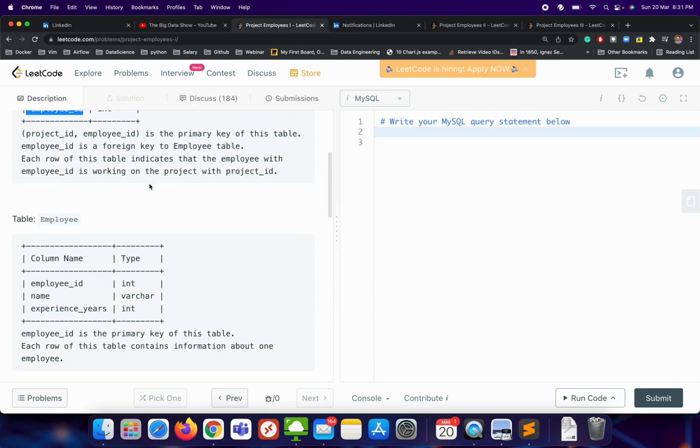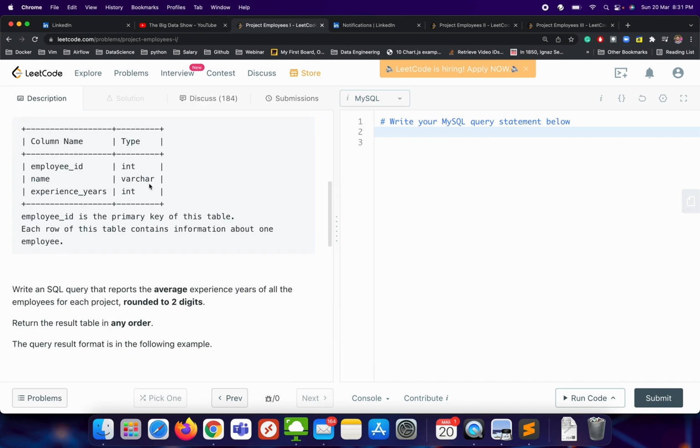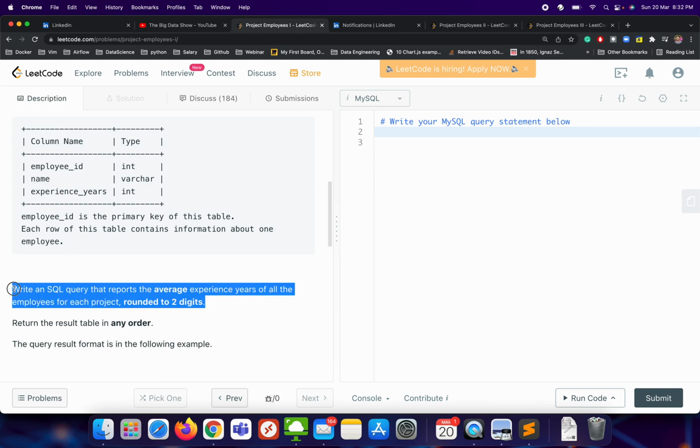So let's try to solve the first question. Write a SQL query that reports the average experience years of all the employees of each project, rounded to 2 digits. So this is a very easy problem, right?